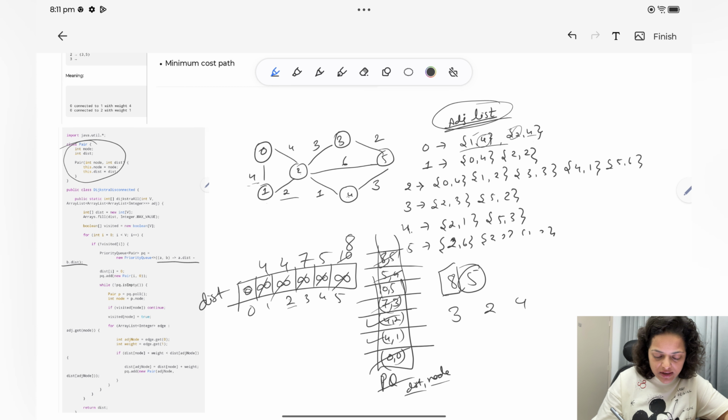So to go to 5, it is taking 8 distance. Okay, and 5 to 3 it is 2, 5 to 2 it is 6, and 5 to 4 it is 3, and you add 8 to each of those. So this one will be 10, this one will be 14, and this one will be 11. So 3, 2 and 4.